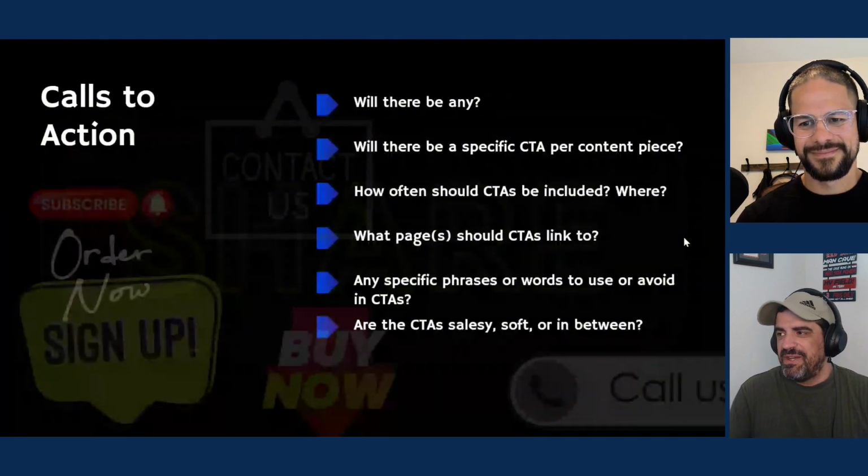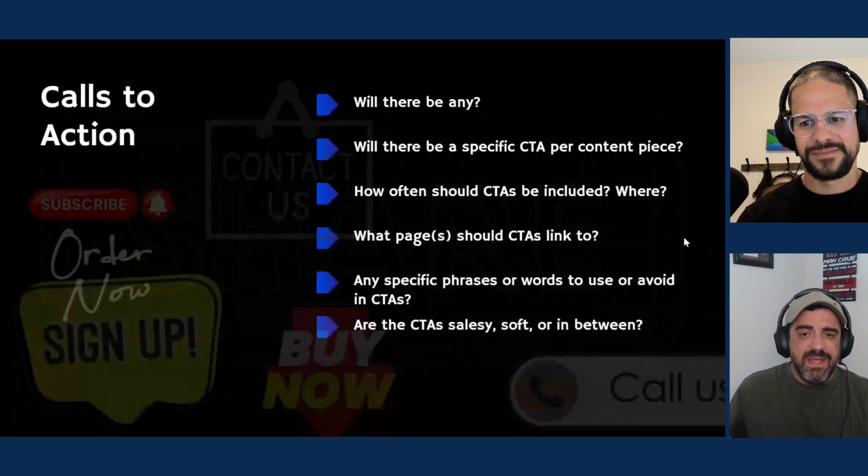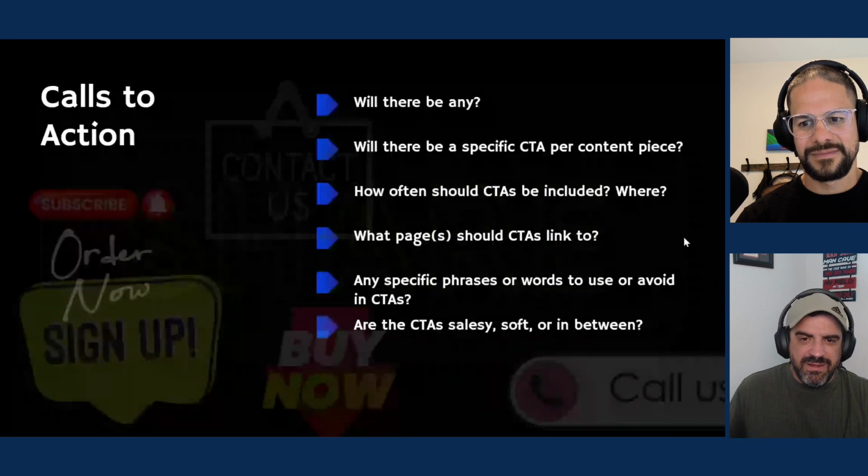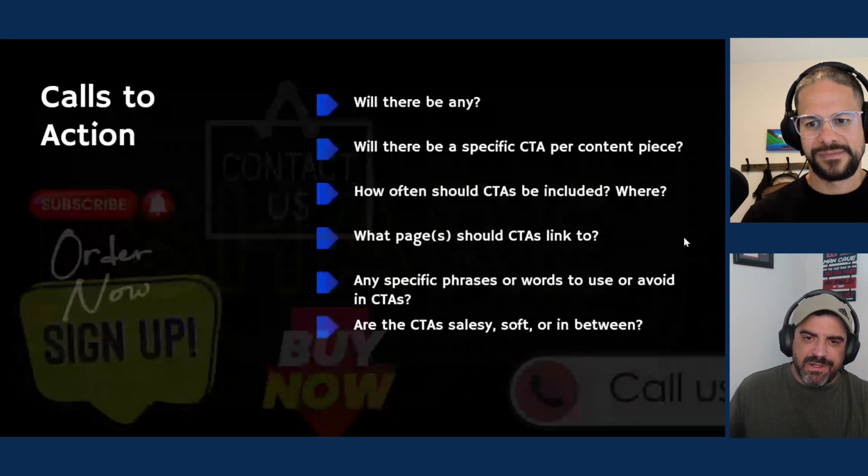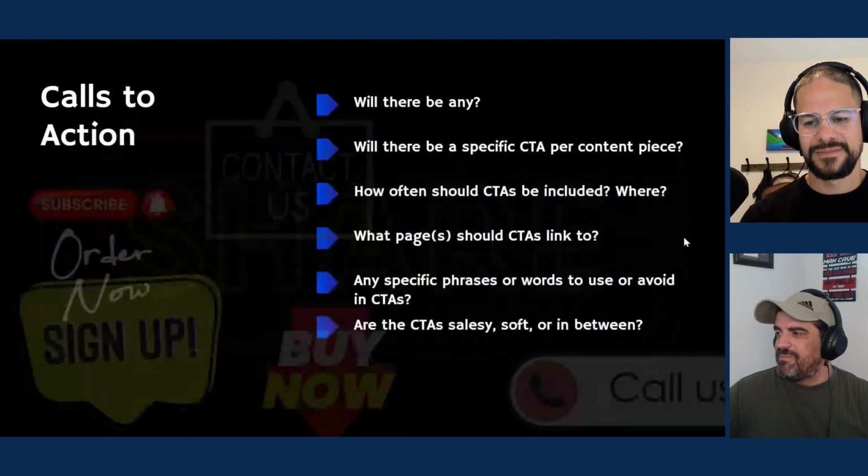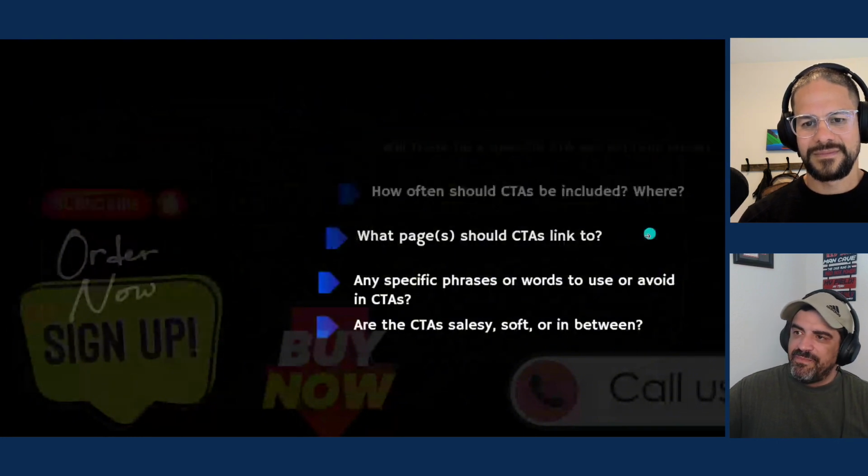And oftentimes not enough thought is put into this, or at least not expressed to the writer who's writing inline CTAs. And you end up with those vague CTAs that really aren't going to convert much. So we cover that here.